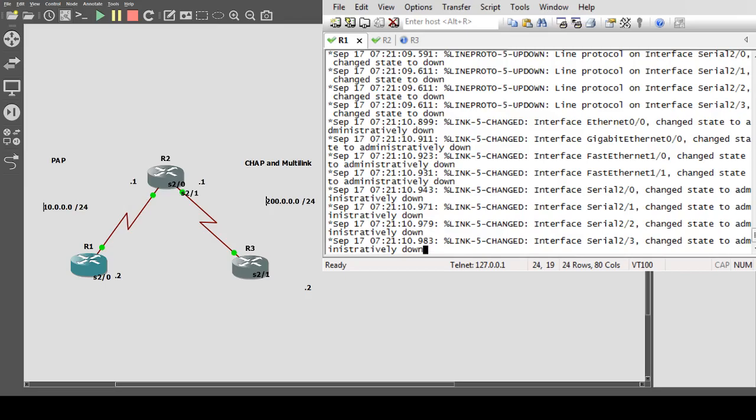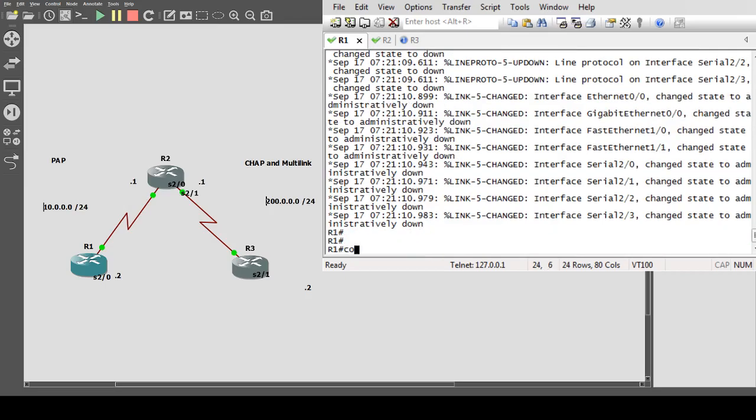Since you don't want anyone to just connect their router. That will be bad, especially in your company. Anyone can connect their router and mess up your network, interfering with your business. So it is best practice to use PAP or CHAP.